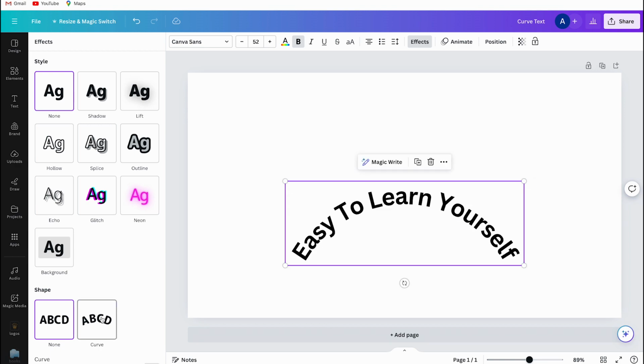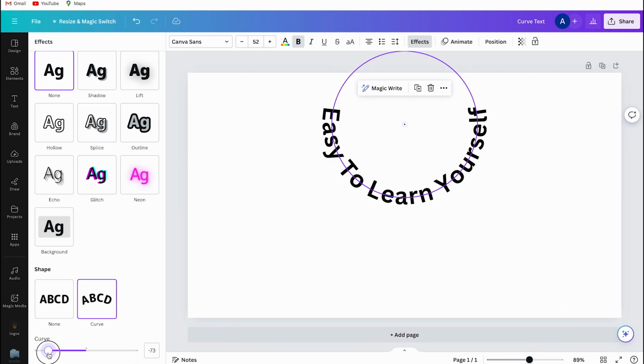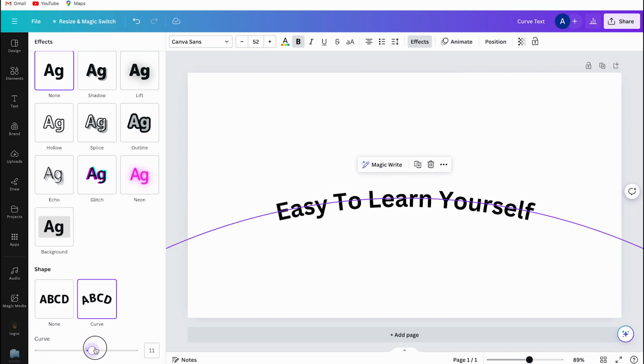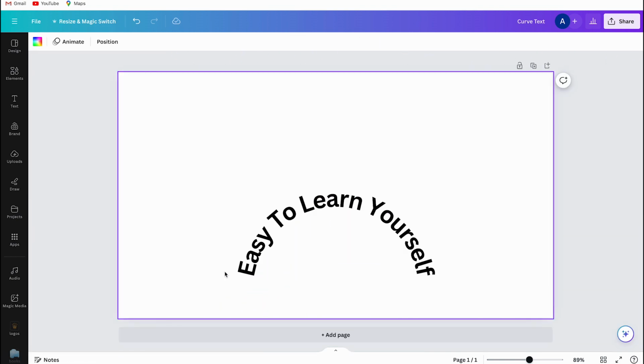And then you need to scroll down a little bit and you will see that you can move the slider. If you move the slider all the way to the left, your text curves upwards. And if you move the slider all the way to the right, your text curves downwards. This is how you create curved text.